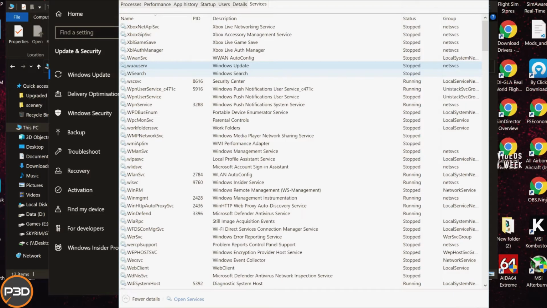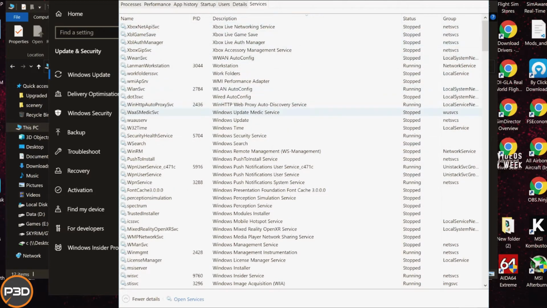So is Windows Search. A lot of Windows things actually I prevent from running.